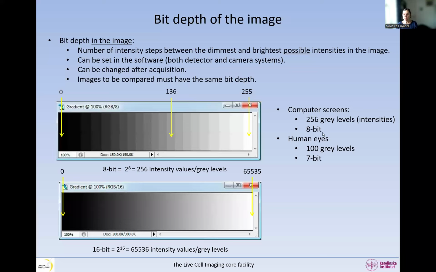Computer screens can only display 8-bit, so 256 levels, and human eyes are bad at this. So I say, do not believe your eyes. I mean that anything is better than your eyes. About 100 levels of gray maximum, which corresponds to about 7 bits. So you should not believe your eyes. You should always explore things with your mouse or with a region of interest and look at the numbers, and not believe your eyes.